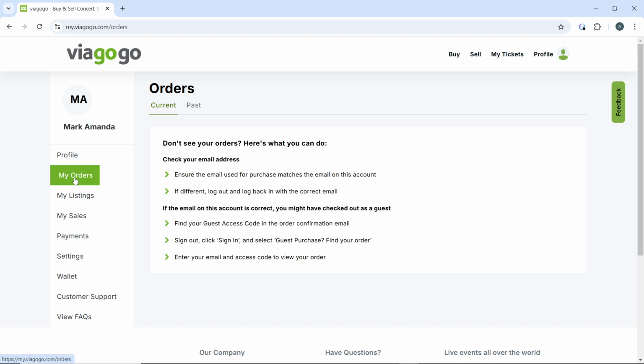If the event is postponed or rescheduled, Viagogo usually considers the ticket valid for the new date and refunds might not be available. Within the order details, see if there are any options or notes related to refunds. If there's an option for a refund, which might be rare, follow the provided prompt to request a refund.